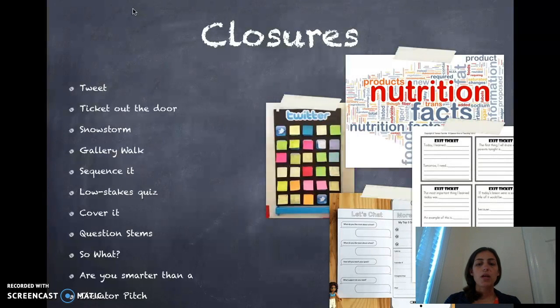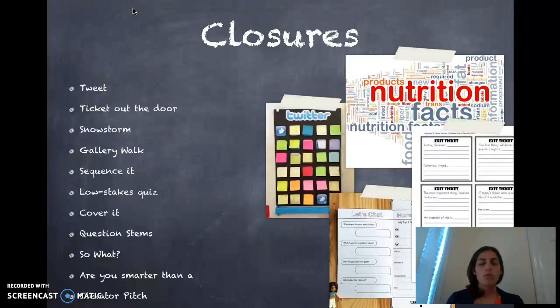There's ones that look like a text message chat between yourself or maybe a different character that you're having them talk about, someone from history. You have a Wordle that you might have created, you put up on the screen, and they try and find all the words in there and give a description or talk to their elbow partner about.